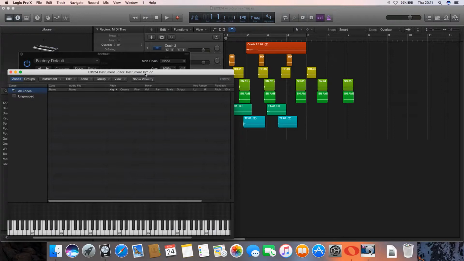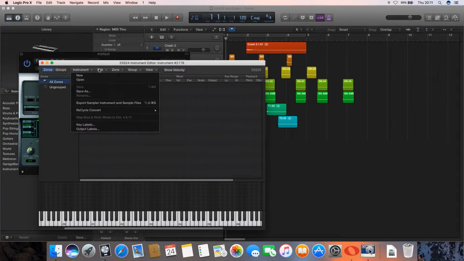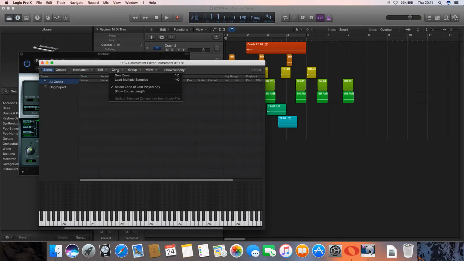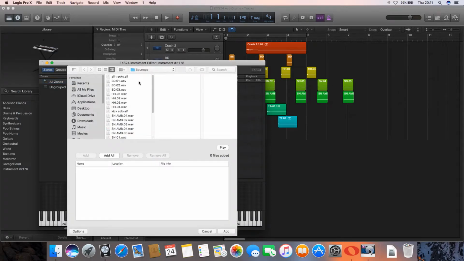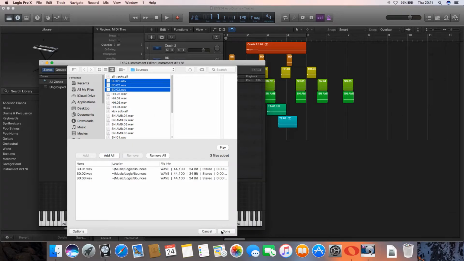Once we're in here, it opens up a new window and we can select a number of different parameters. First things first, we're going to go new instrument. Okay, so it's created a new instrument for us. And now we can go to edit, zone, and we can go load multiple samples. And now, where we bounced our individual tracks, we have our samples. So let's start with the bass drum and let's select all 3 bass drum samples. So add those. Done. Fine.